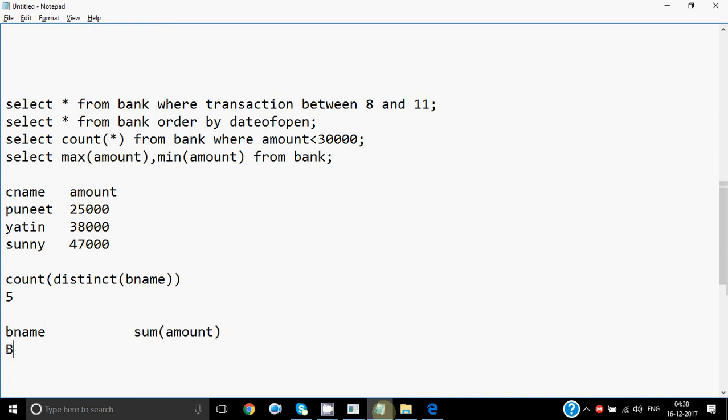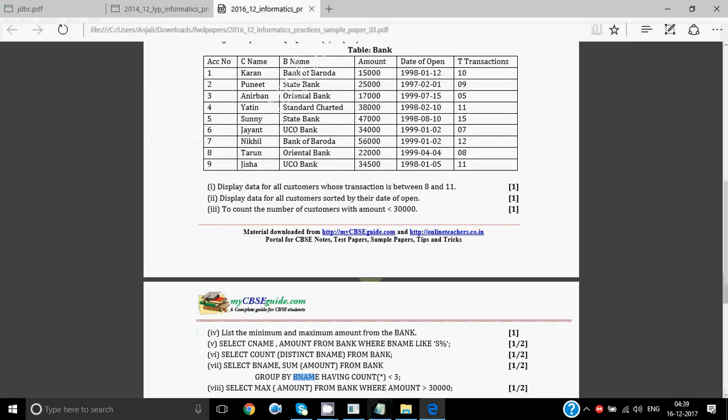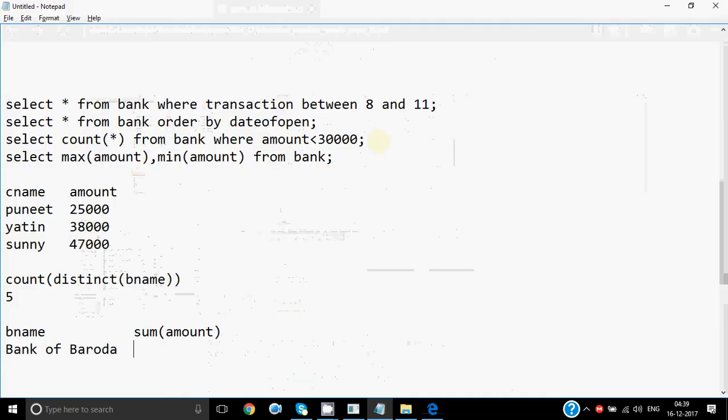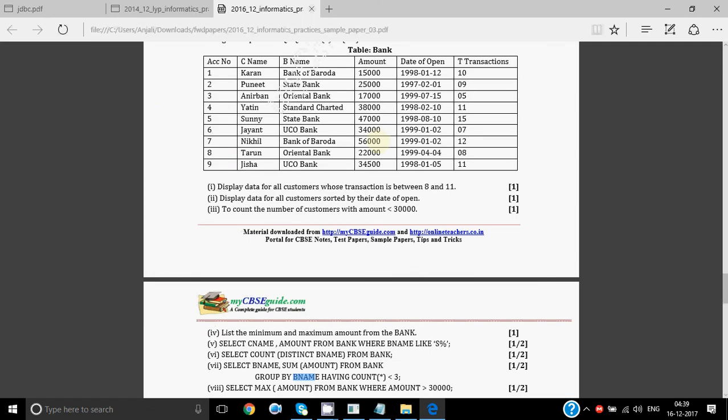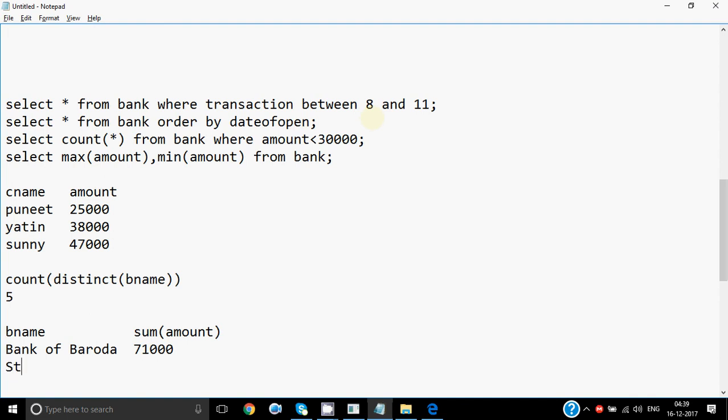So first is Bank of Baroda. Bank of Baroda is 15,000 in one record and 56,000 in the other record. So the total would be 71,000. So in the amount, we'll be adding the 2 amounts and we'll write that. So that's Bank of Baroda. Then is State Bank. State Bank is again twice, 25,000 over here and 47,000 over here. So this would be 72. So you'll write State Bank and the total will be 72,000.